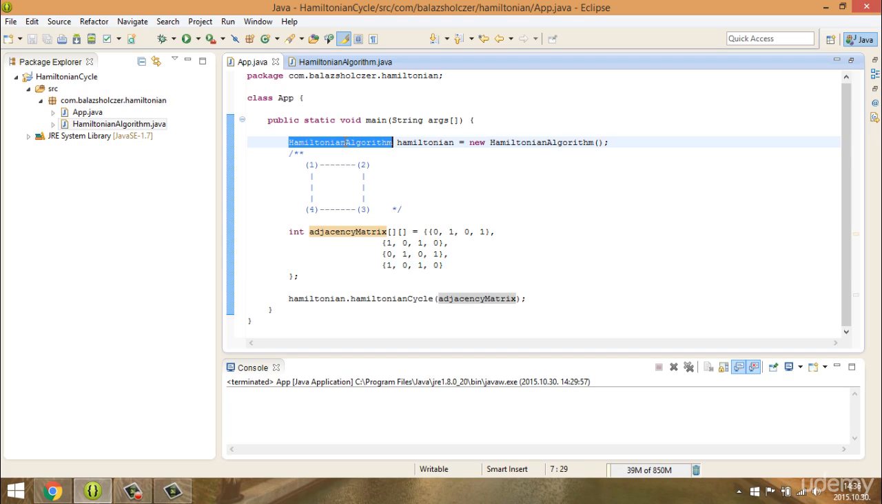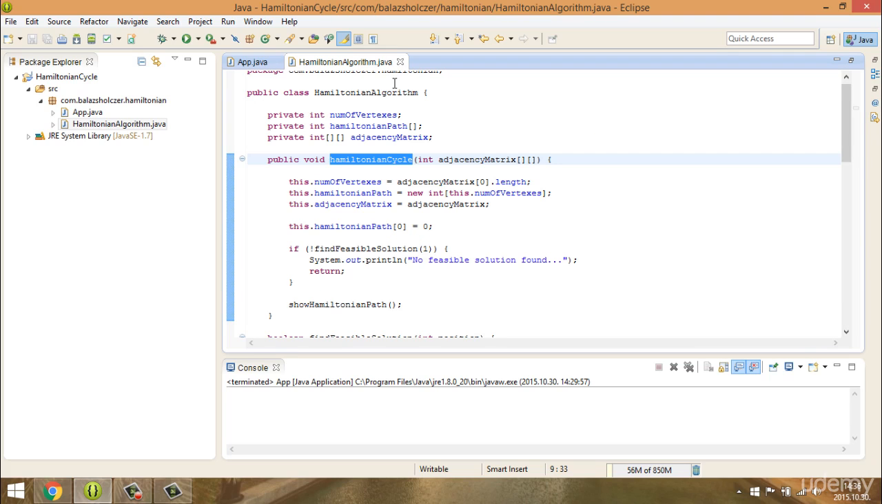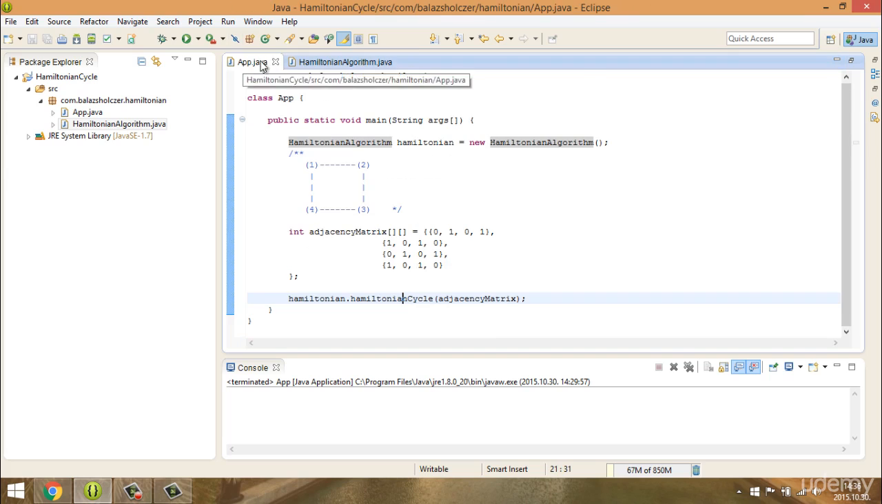Okay, then I'm going to instantiate the Hamiltonian algorithm, and I have a Hamiltonian cycle method. In the Hamiltonian algorithm class, we are going to keep track of the number of vertices. We are going to keep track of the Hamiltonian path. It is going to be a 1-dimensional array, and we are going to store the items of the Hamiltonian path in this 1-dimensional array. And we are going to have a 2-dimensional array just for storing the adjacency matrix we have specified previously in the app.java. So that's what we are going to store here.